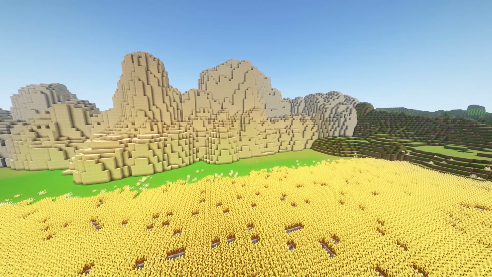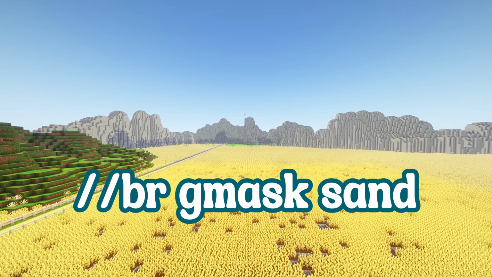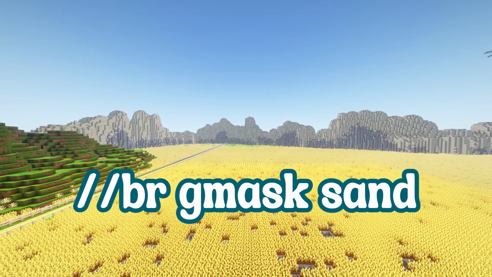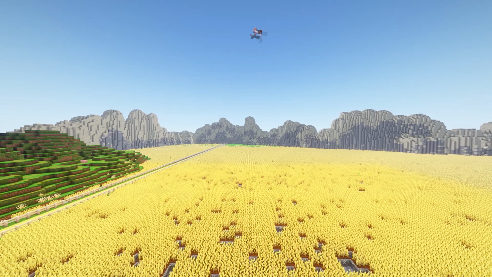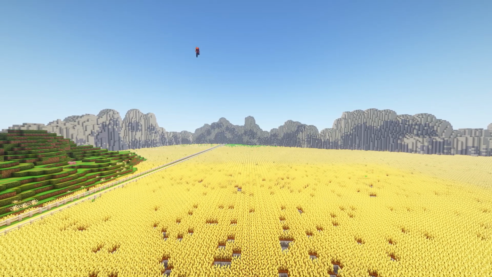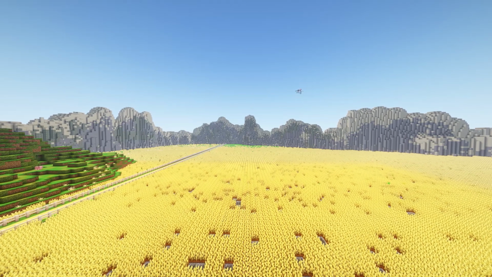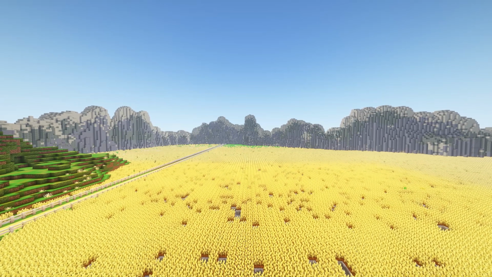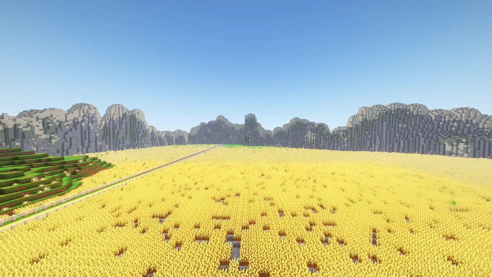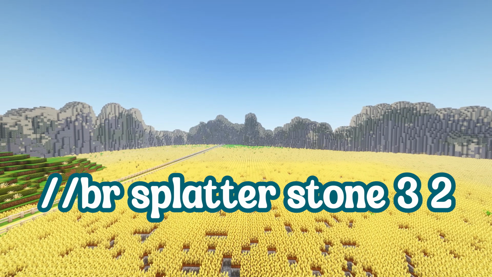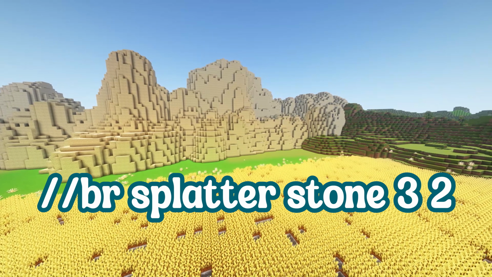Now on to painting. What you want to do is type //gmask and then whatever your gravity block is, or whatever your predominant block in this mountain is. This gmask, or global mask, basically makes it so that only those blocks are affected. With your brush tool or a different brush tool, whatever you want, type //br or brush, splatter, and then your chosen block that you want to paint with.